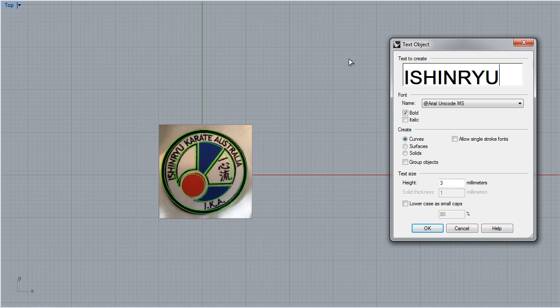Ishinryu, space, then karate. Karate! Right? That's not right. You've got shitty spelling just like your dad. Space, Australia.